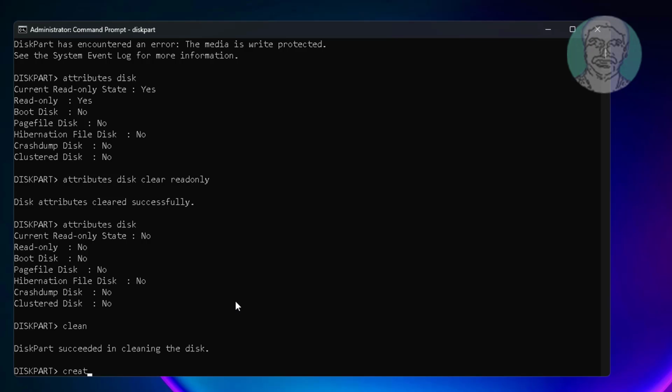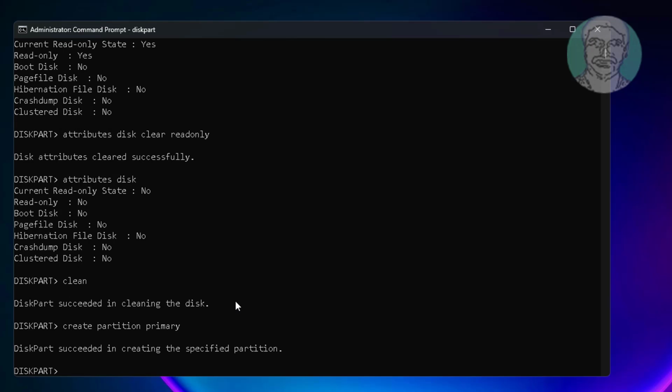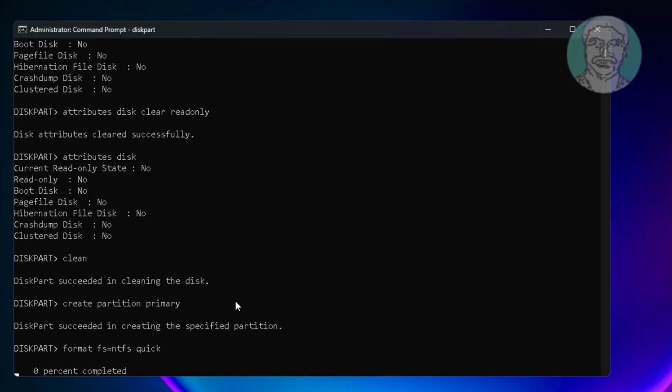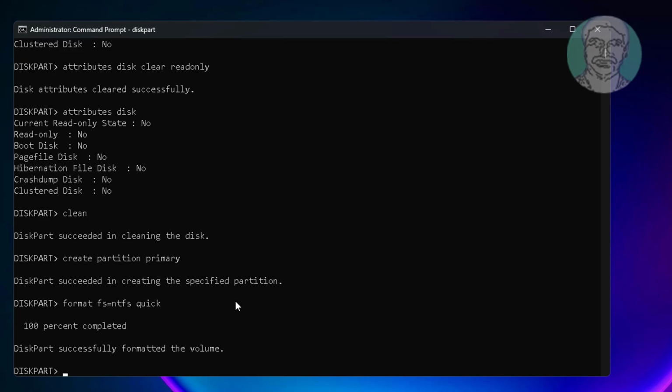Type create partition primary. Type format fs=ntfs quick. Type assign.